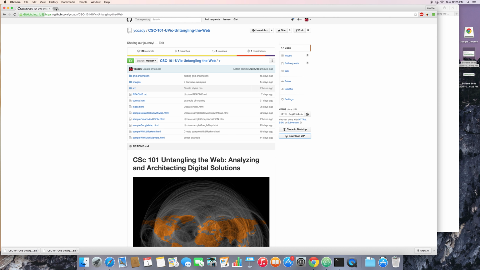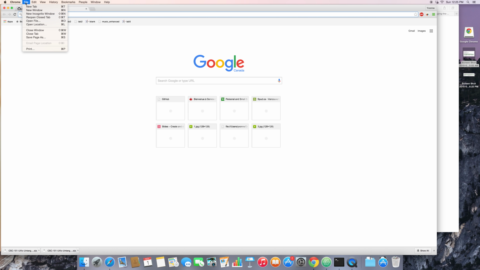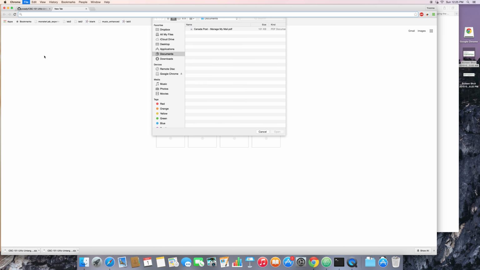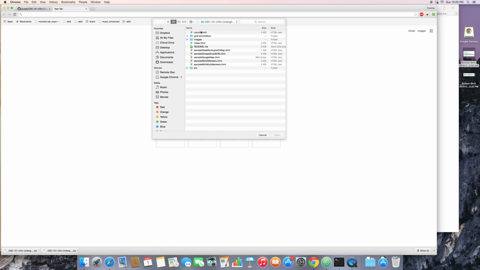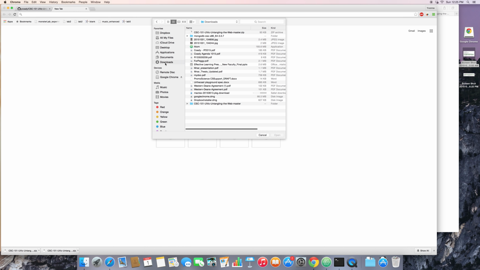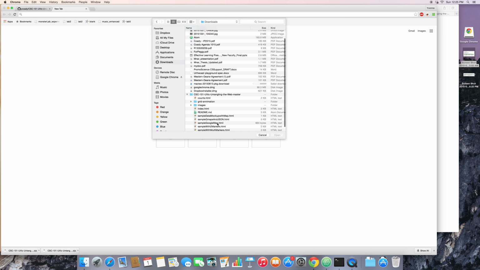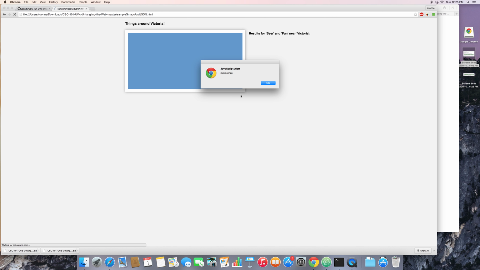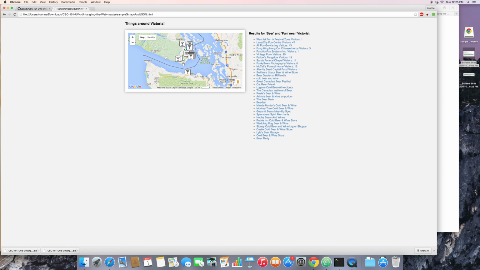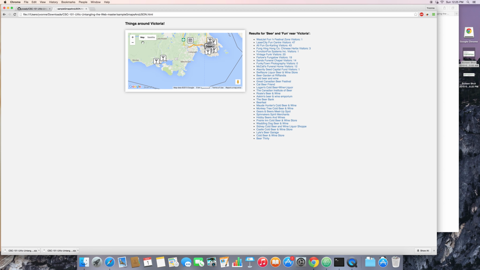Now, if I were to come into Chrome and say File, I want to open up a file that I just downloaded. So I want to make sure that I'm in downloads and I am looking at the folder that I just downloaded, and I'm going to open up this one that's called GMaps and JSON because it's got a lot going on that might be useful. I'm loading it up. It's giving me an alert that I put in there, and it's showing me, and I can zoom in a little bit, different things.